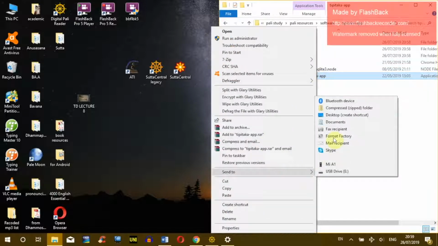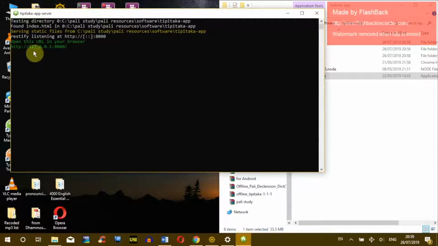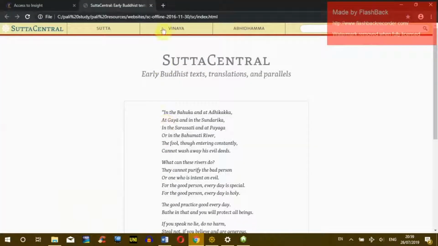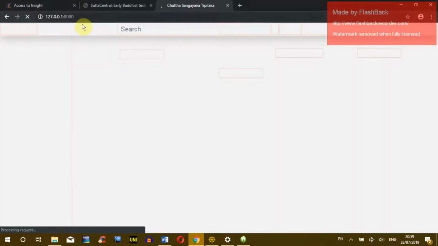We can make a shortcut to the desktop, rename it Tipitaka app, or maybe like this, server. So when you double click this, it will open something like this, and then it will tell you here, open this URL in your browser. So here you can copy it. On Windows 7 you can't copy, you have to type it manually. So you just copy this, actually with Control C, and then you go into the Chrome browser and you paste it here and open this website.